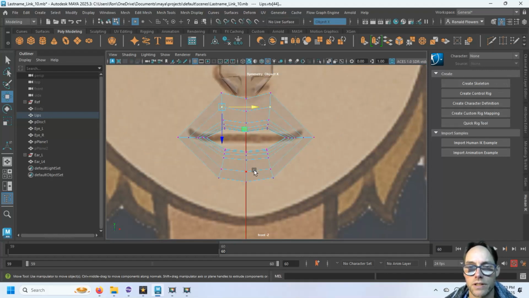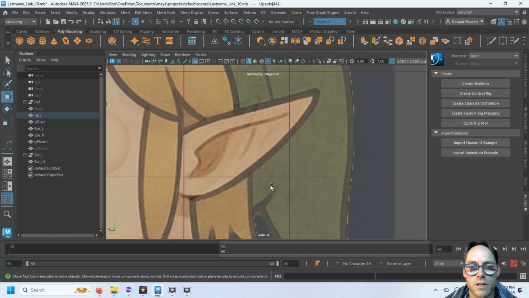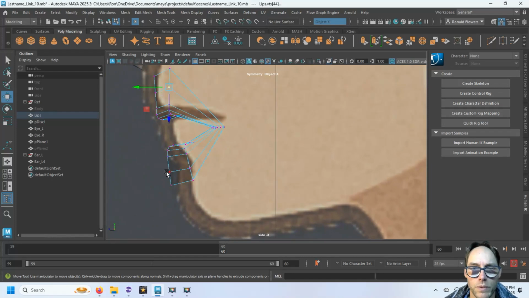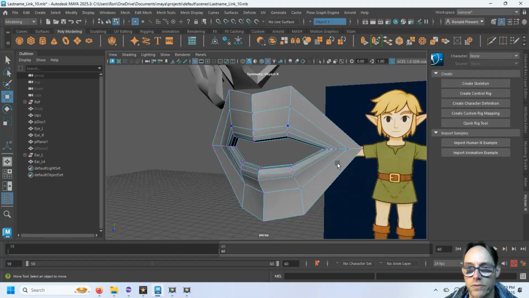For the bottom of the chin, let's go to the side view. And you can see down here, we'll get these at the bottom, and we'll move them down to about here. And I'll get these, move those back. Looks pretty good there. Let's check our perspective view.